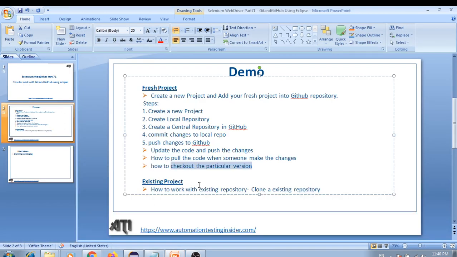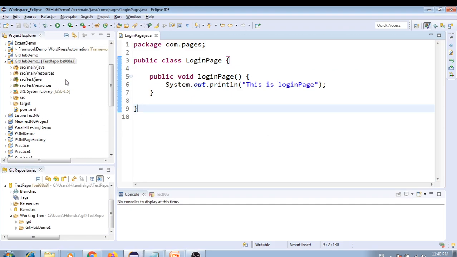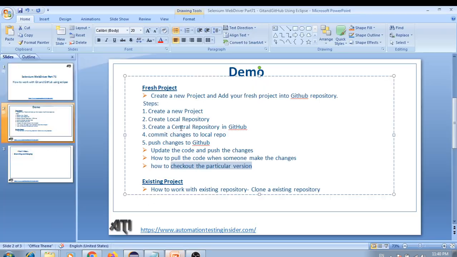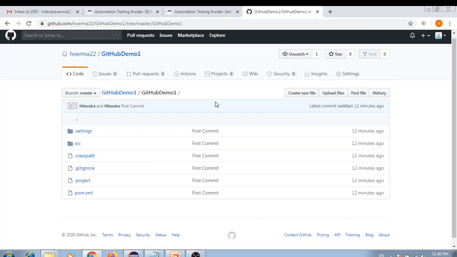And another thing is, now let's talk about an existing project. So how to work with an existing repository, how to clone a project. So this was about a new fresh project, guys: how to create a new project, how to create the local repository, how to push the changes to the local repository initially, and later how to create a central repository and push your changes into it. So this was about the fresh project which we worked on. Now let's talk about the existing project, the existing repository.